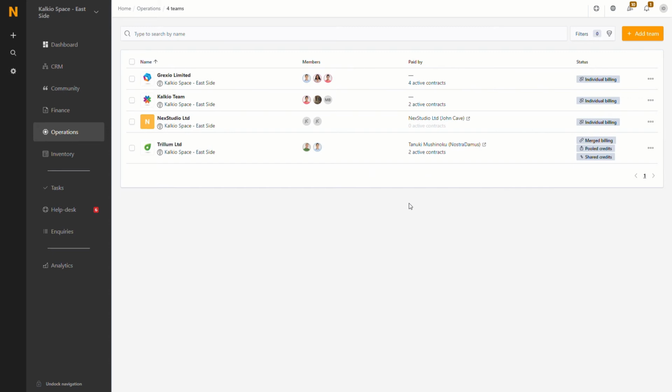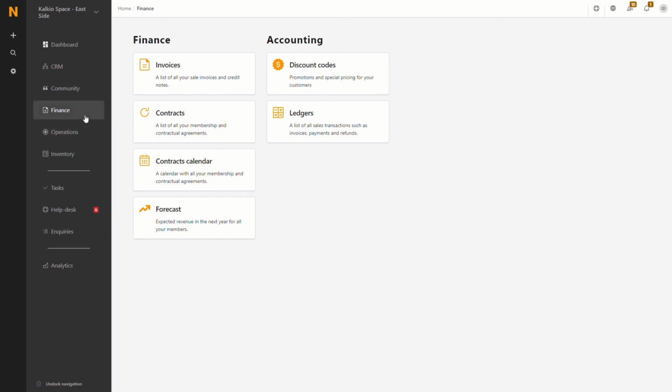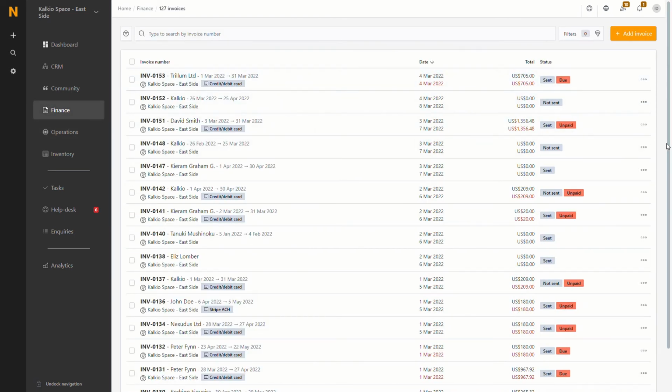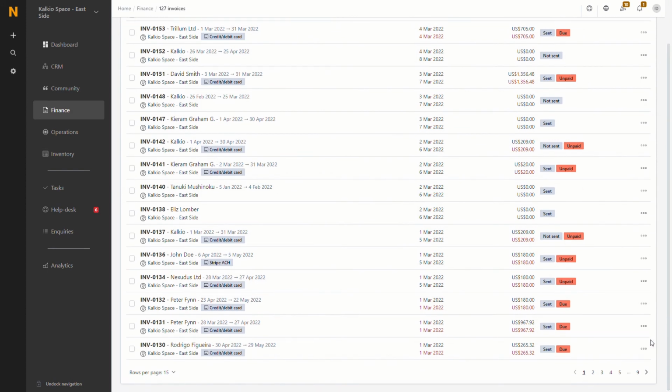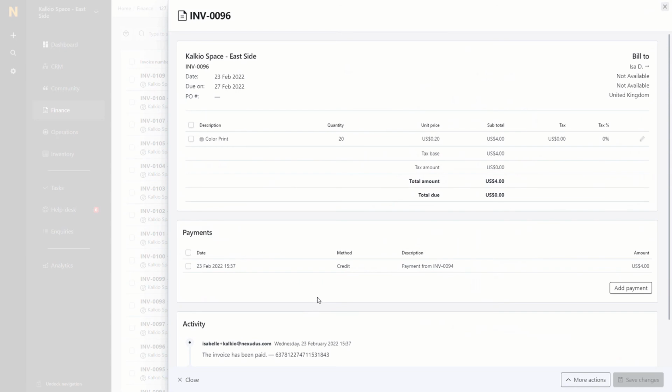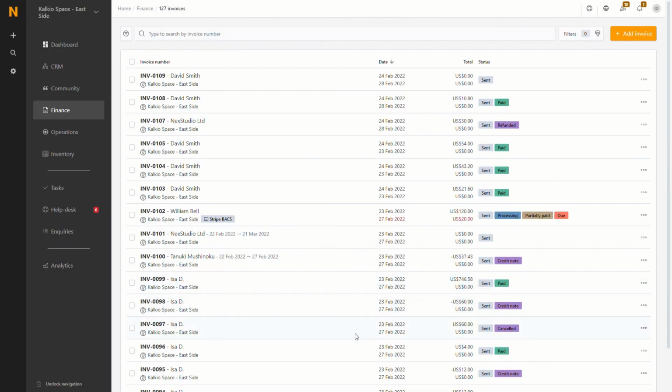You can also move between records more easily and pick up where you left off. Closing any opened record will take you back exactly where you were on the panel. Let's take invoices as an example. If you edit an invoice on the third page of the panel, closing the invoice record will take you back to the same page and spot.